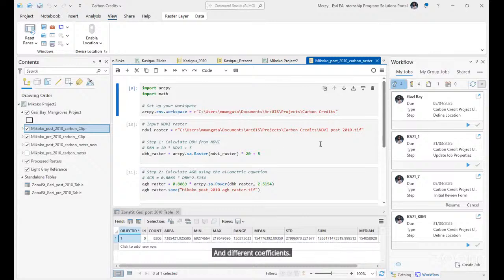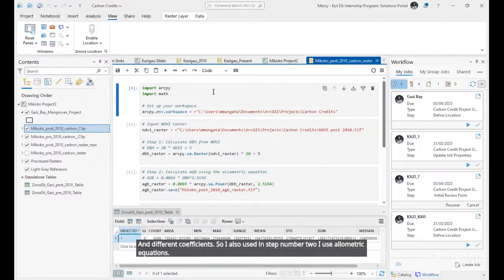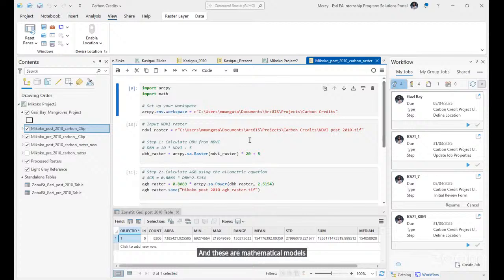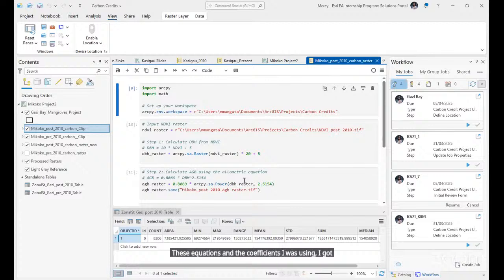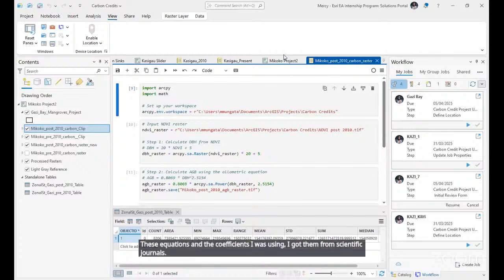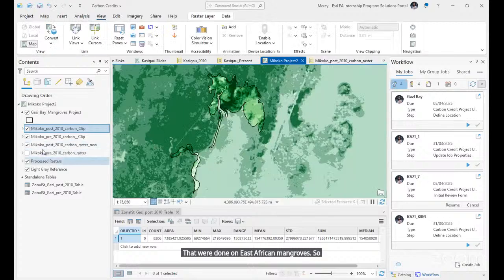I also used, in step number 2, allometric equations. These are mathematical models that estimate carbon stock based on tree measurements. That's why I needed the DBH. These equations help in converting NDVI-derived vegetation data into accurate carbon estimates, ensuring it's scientifically backed for carbon credit verification. The equations and the coefficients I was using, I got from scientific journals on East African mangroves.